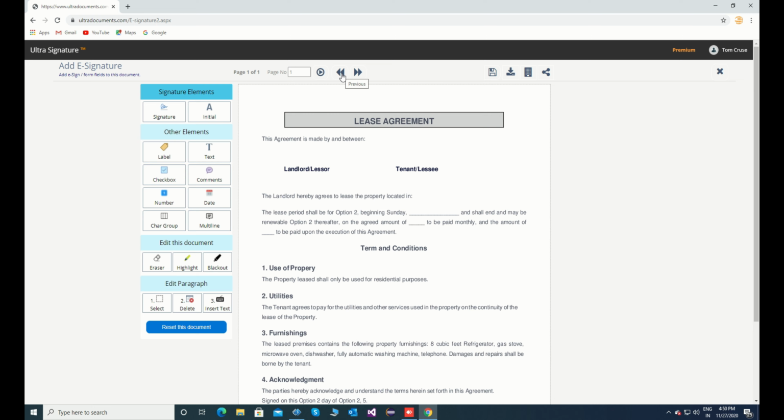On the top you can see Previous and Next buttons. You can move to the next and previous pages in the document using these buttons. I will show you how to add new fields to capture name and signature. Let's see how to add the name field first.